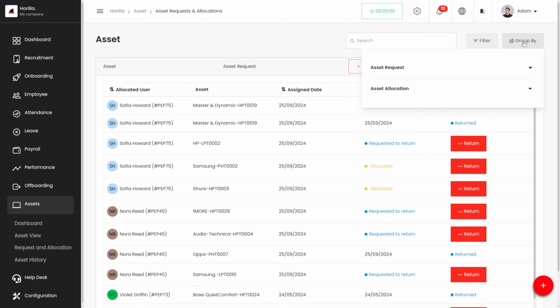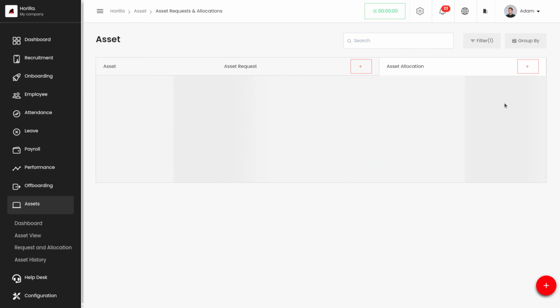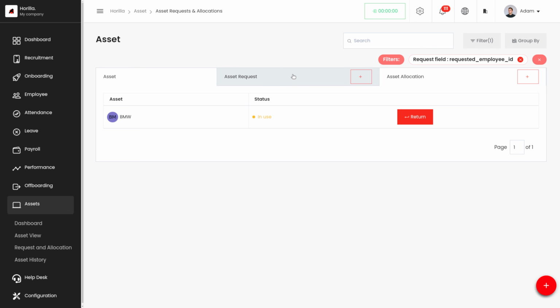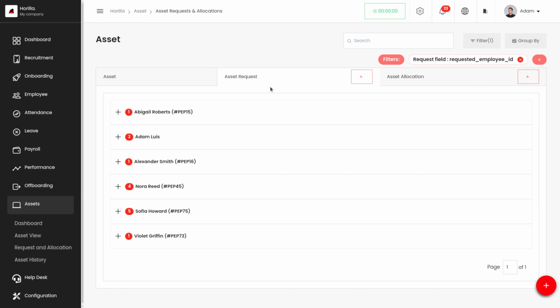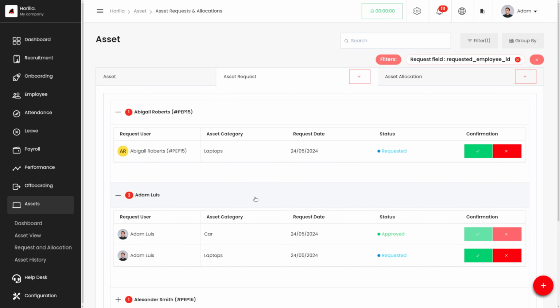Then we have the group by, where we can group the asset request and asset allocation based on different fields. Let's give the field employee, and we can see that the asset request has been grouped by employees. So we'll be able to view the asset request created by each employee from here easily. So this is the group by option.